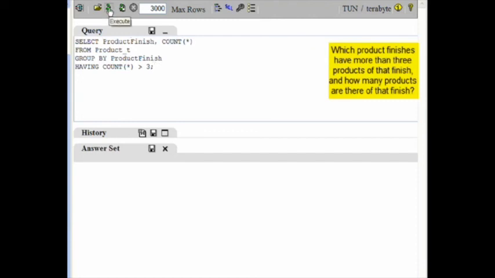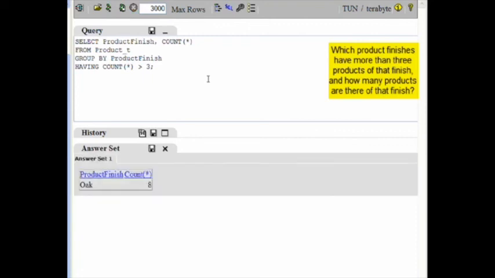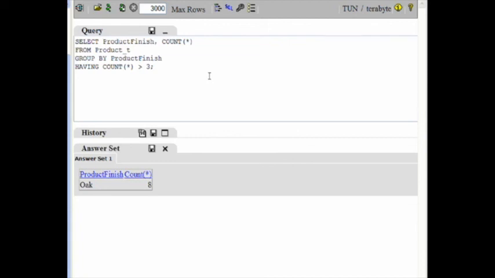Now, we'll execute the query and get a result showing exactly one product finish, oak, which satisfies the qualification. So there is only the one that satisfies the qualification. We could, of course, scan the product table to verify this. I've done that, and I know that our query is correct.